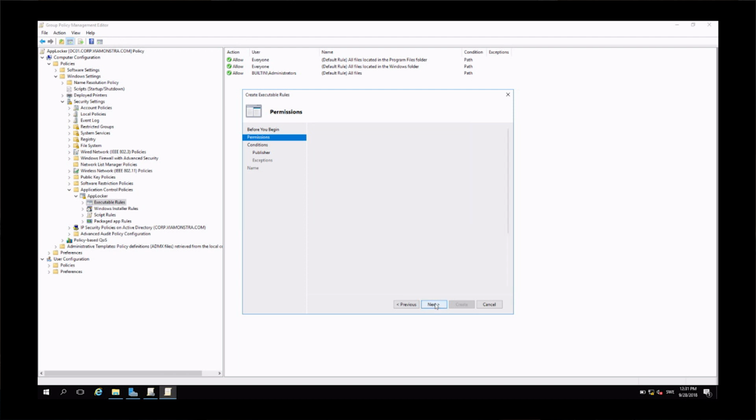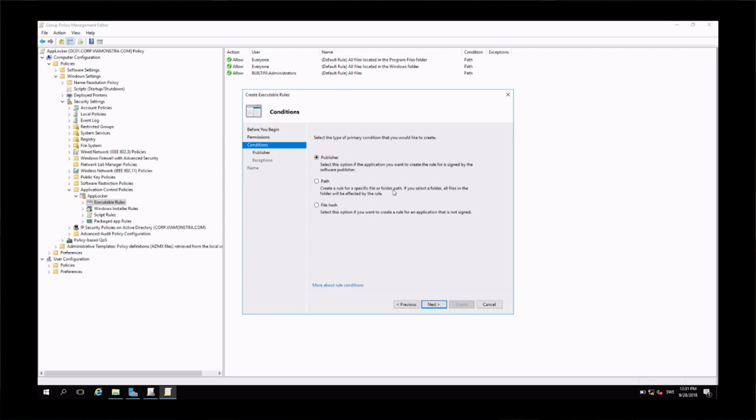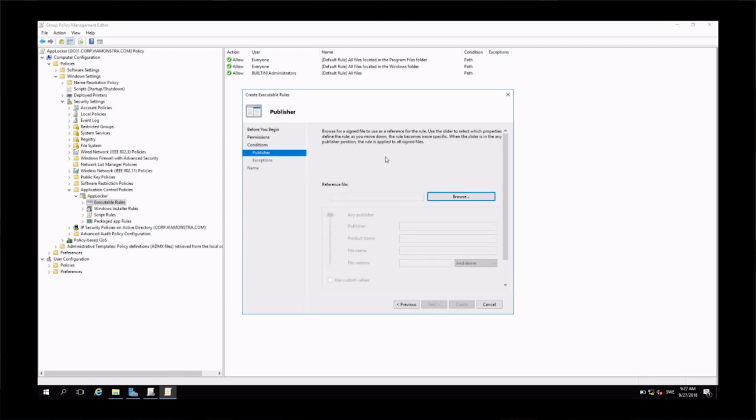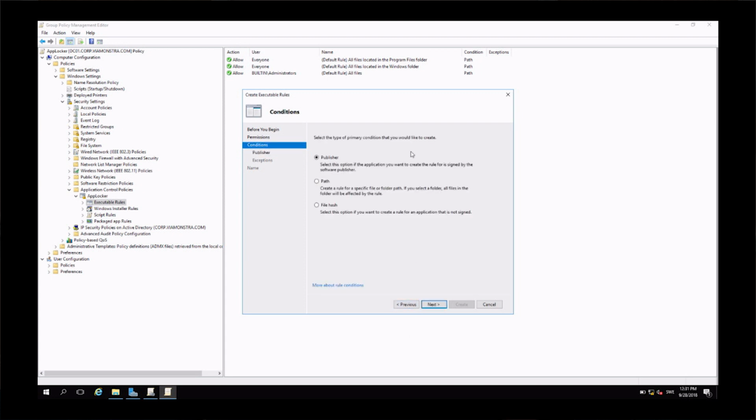For this, we want to do a publisher. Why are you doing publisher, Peter? Because if we go back, I'll show you, you have publisher, path, and file hash. Well, file hash is nice, right? Because it calculates the hash. The problem with that is, let's say you have a script file. Anytime anyone updates the script file, your hash is going to change. Or the application exe, every time there's an update, the hash changes.